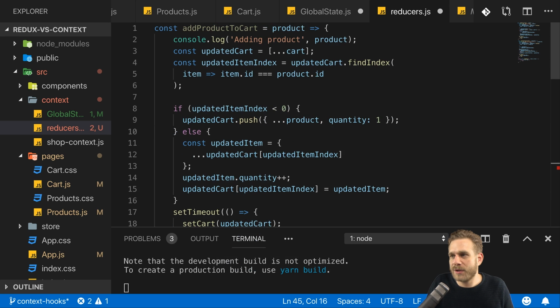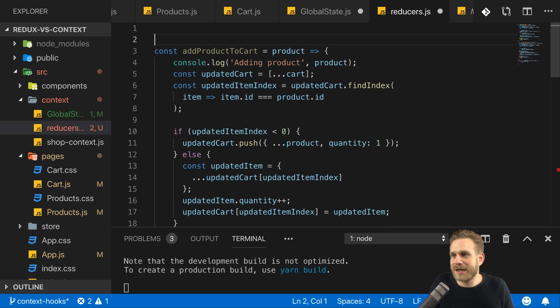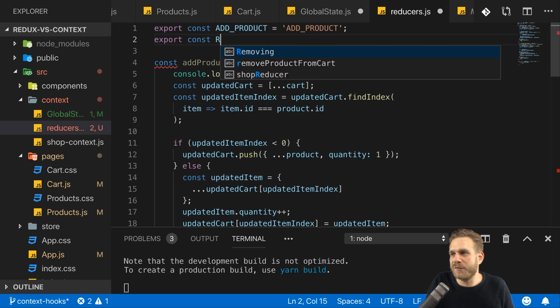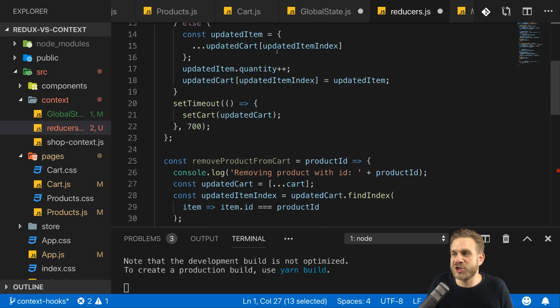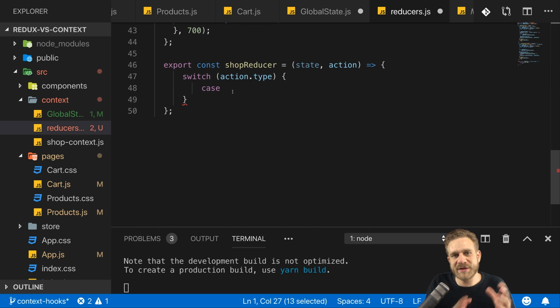And let's say here, I define my cases up there. So I export constants, and the first one could be add product, which in the end just holds that string here as an identifier. And then we have remove product here, which holds this string as an identifier. So we have these two constants here, which we can use as action types, and I'm just storing them in separate constants so that we can simply import and use them everywhere, and we can't mistype on the string identifier.